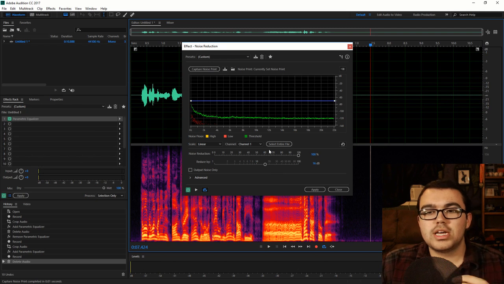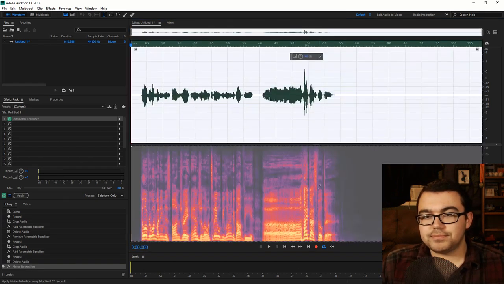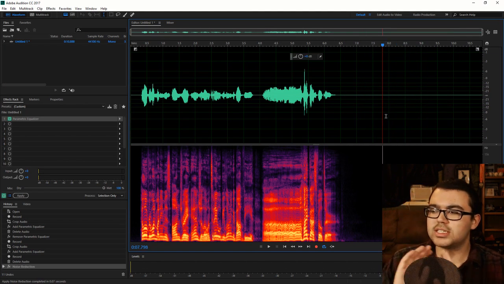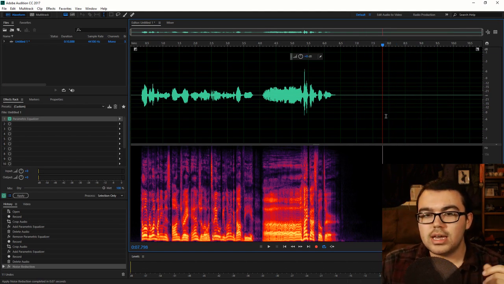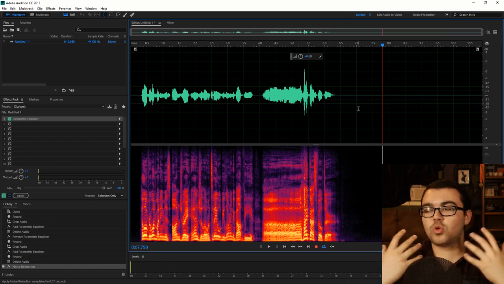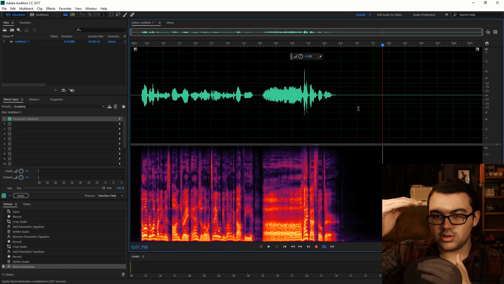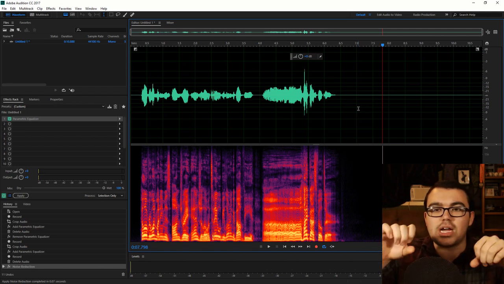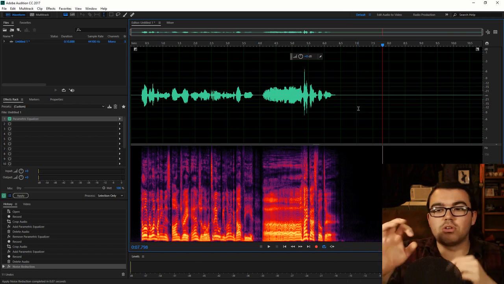So what we're gonna do is apply this over the whole thing. And you can see that these are completely gone. So 16 decibels was enough. If you can still see some, you might want to go over it again. But what's happening here is it's capturing the noise print and then running that frequency set that you captured over the entire audio track. And it's basically figuring out what's noise, what's not noise, and removing it.